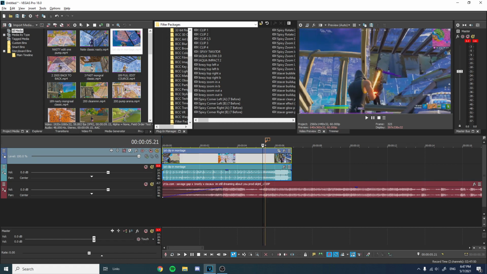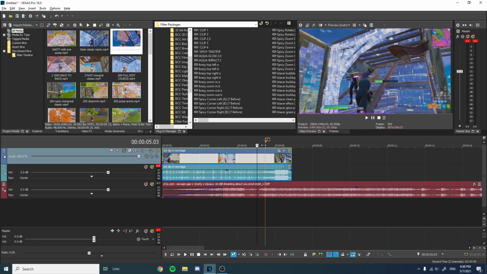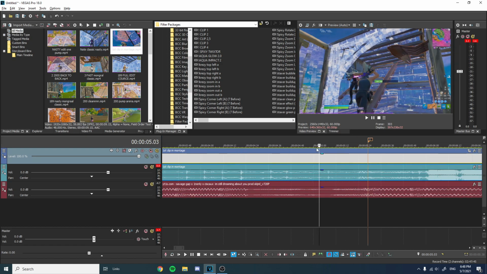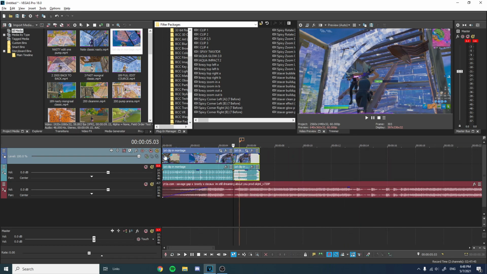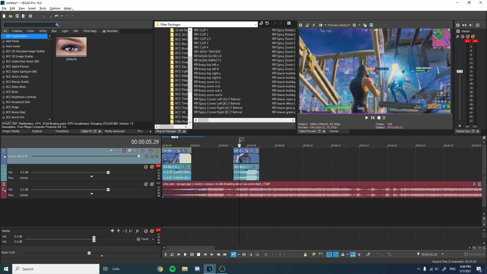Alright, so you're gonna go to the part where the person first pulls out their shotgun after the edit is confirmed. So right here, this is where he pulls out the clip. Then you're gonna want to shorten this because you're gonna be adding Twixtor to this guy. You can go to video effects.